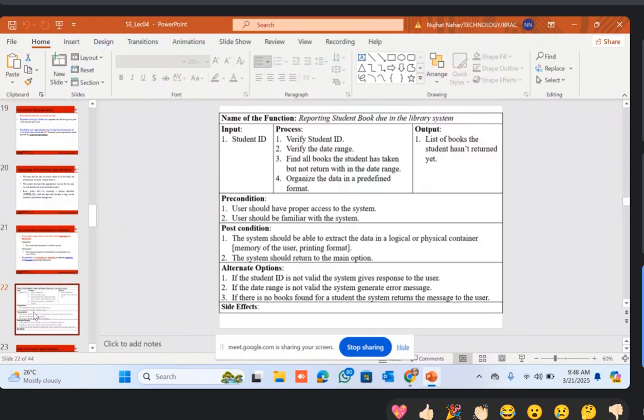Alternate option is a different case. If this doesn't happen, what can we do? It's something like that. Like if the student ID is not valid, the system gives a response to the student.